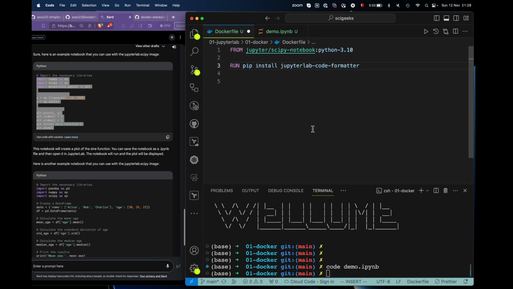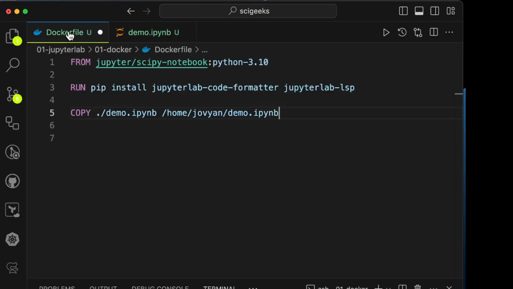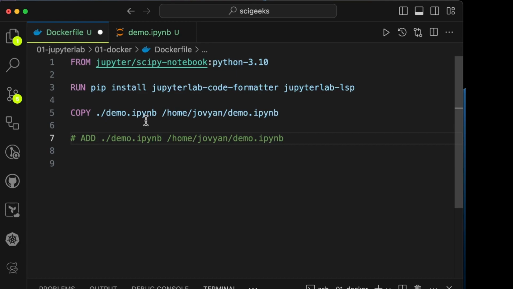Then you have the last one, that is, okay, I'll take my notebook, a very simple notebook, just like this. I save it in the IPython notebook extension. I want to import that as a default notebook for my container. So I do COPY, and that's all.